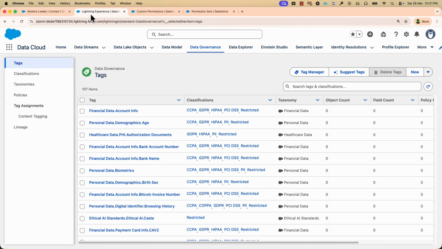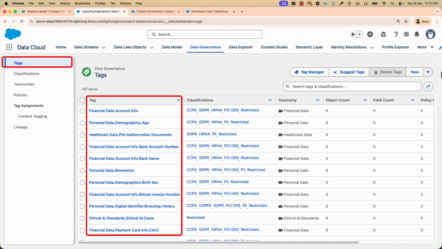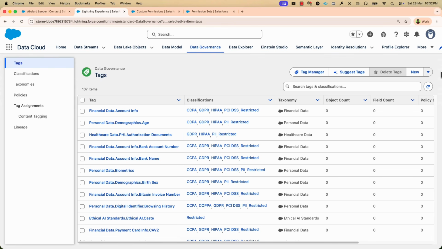Let's switch over to the Data Governance tab in Data 360 to see exactly how this is configured. Before we look at the specific policy that hid the address from Sam, let's quickly break down the core building blocks you see on the left menu. Tags are the specific granular labels we apply to our data fields or objects. Each tag falls under a taxonomy. Think of these as your high-level categories or folders.